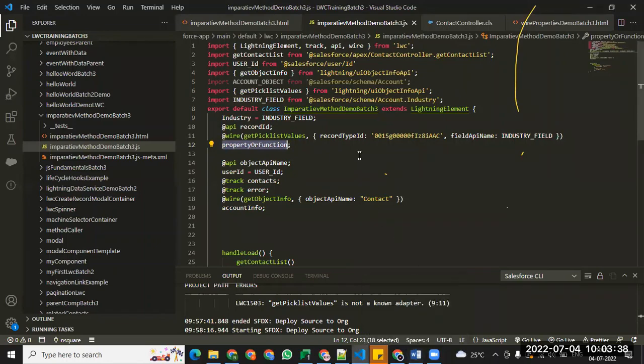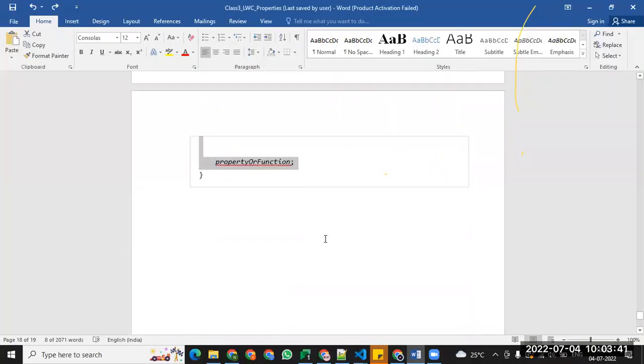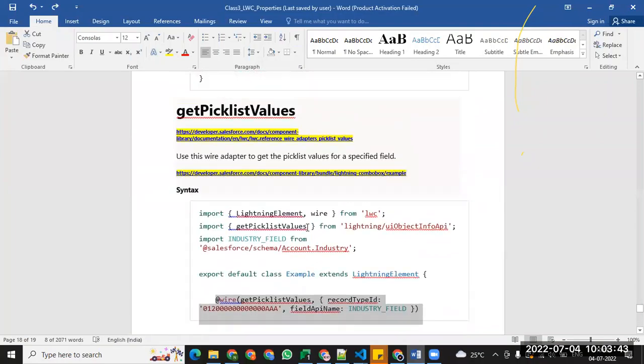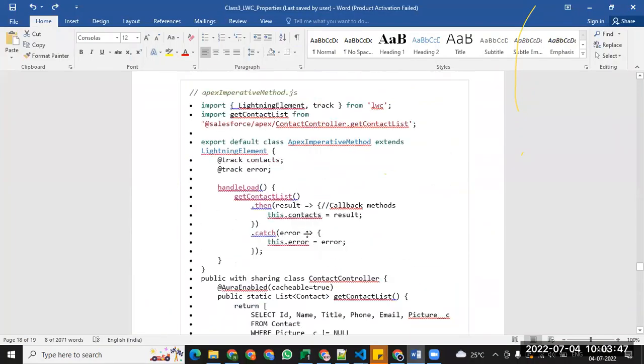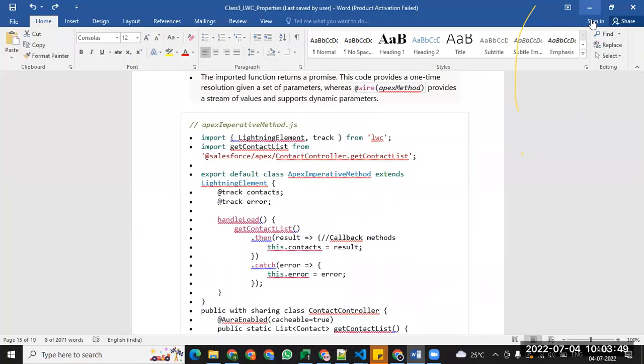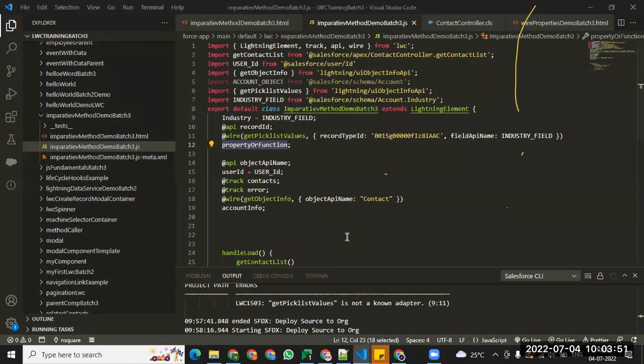So these are some wire adapters. Almost we have seen all of this. I had only this one, get list values. So this is how we can use wire adapters and fetch data dynamically without calling the Apex. And we have also seen how we can call the Apex method imperatively.